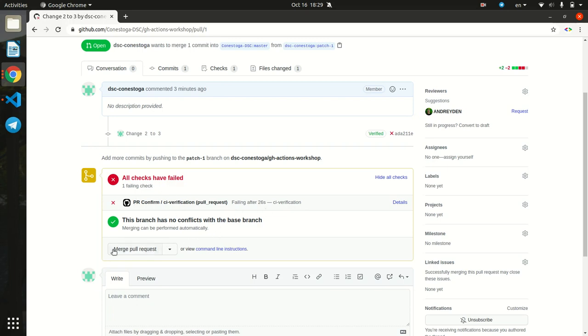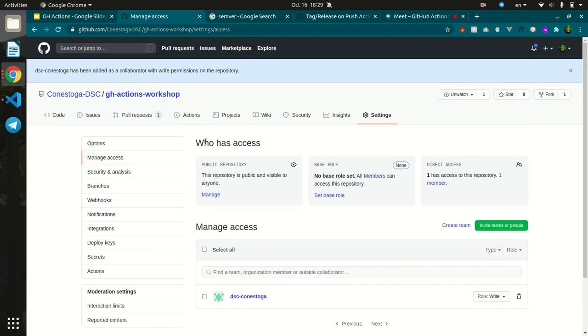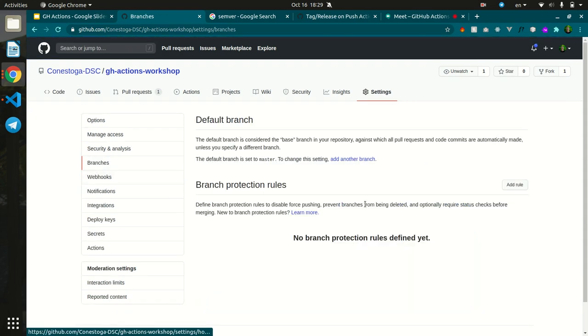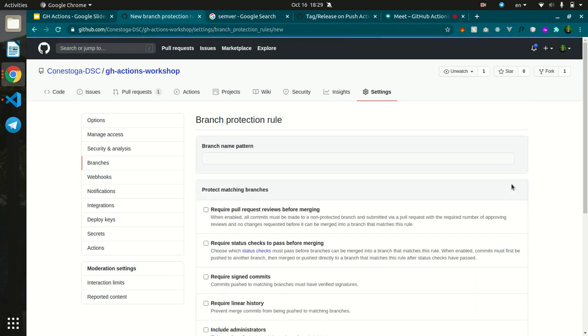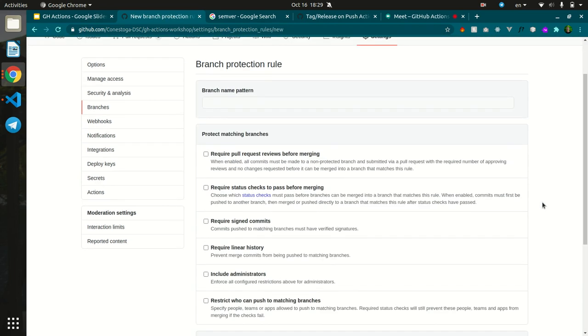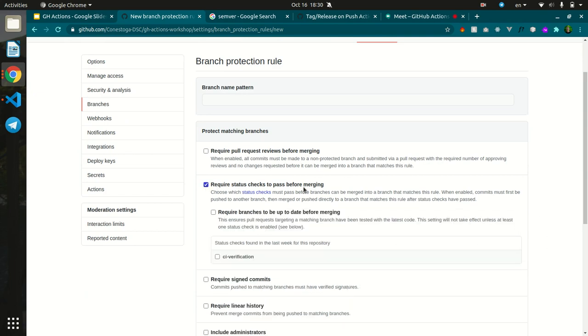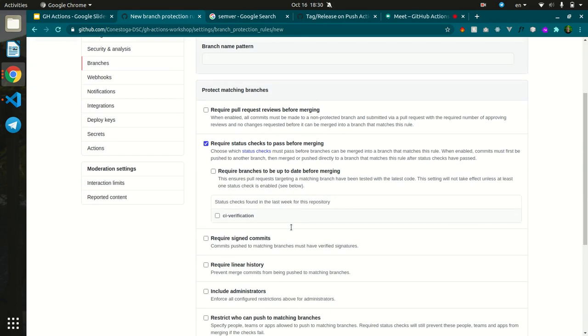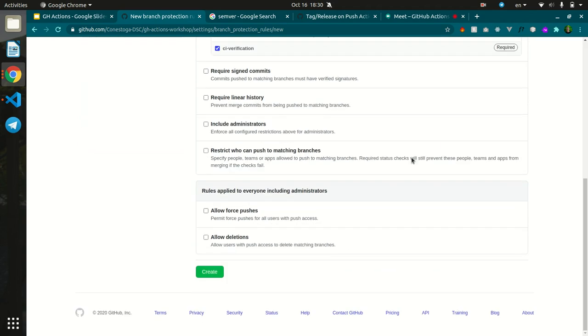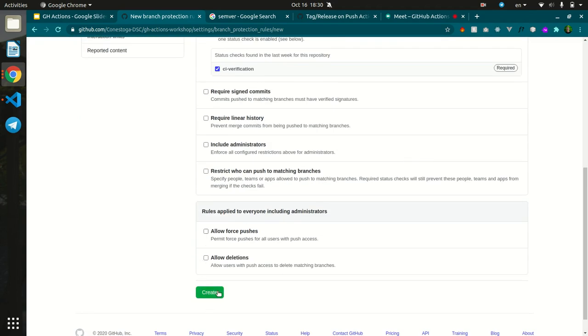And this is not very good because you should not be able to merge a pull request without the passing checks. So from the maintainer's profile, I'm gonna go into branches, and I'm gonna add a branch rule. This is a little bit tangential to GitHub Actions, but this is a very neat way for you to protect your branches. So I'm gonna say require status checks to pass before merging. CI verification. Cool. I'm gonna hit create.